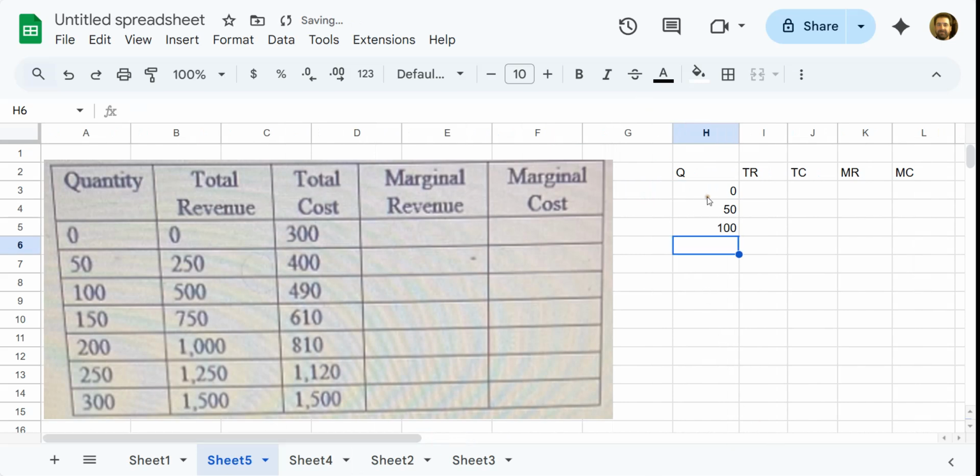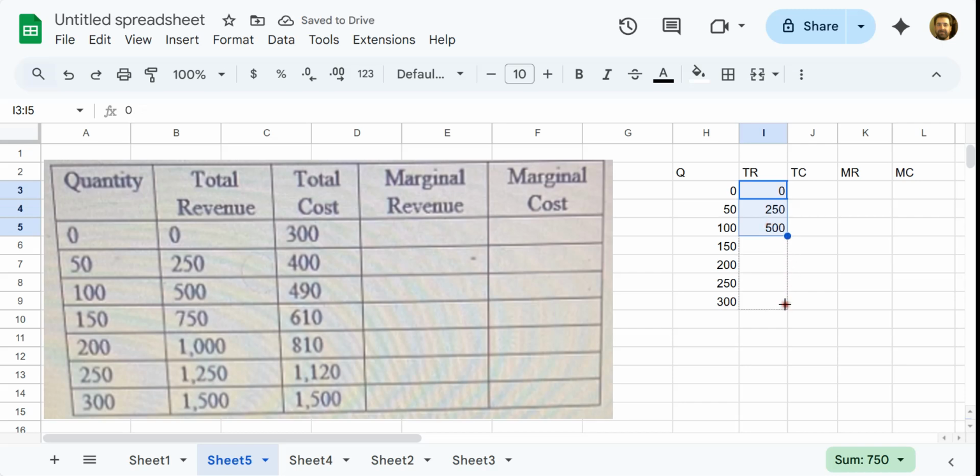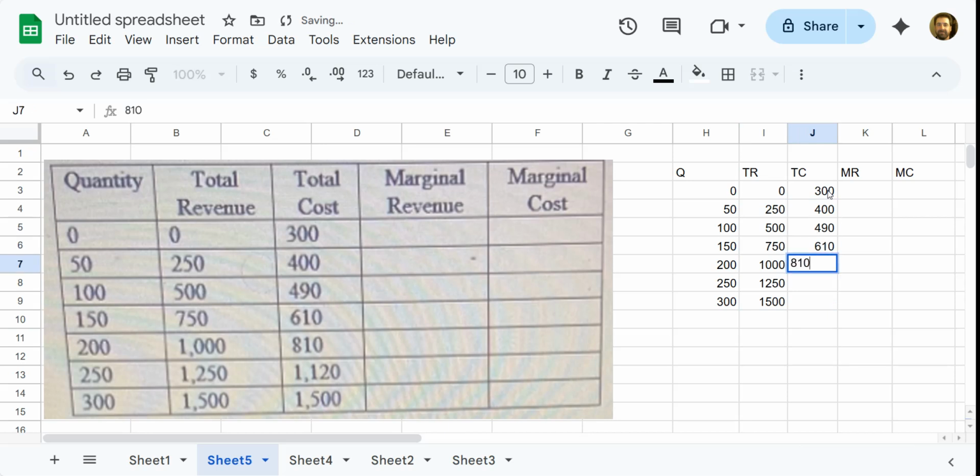Now the computer is smart enough to know what I'm doing. So I want to go up to 300, so one more. And then total revenue, 0, 250, 500. Should be smart enough. If you highlight all of these and then drag it down, 1500, there we go. Total cost, 300. This one I've got to type in because it's not linear. 1120, 1500.